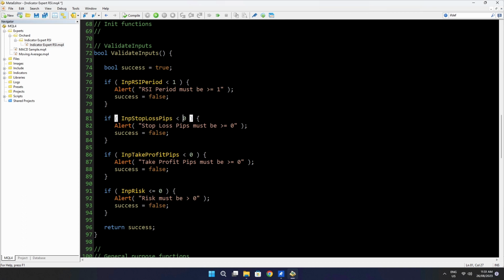If they are less than 0, now 0 is a valid stop loss, because that just means there is no stop loss, but it can't be negative. The same for take profit pips. 0 is valid, but anything less than 0 is not valid. And then the risk, again, cannot be less than or equal to 0. You can't have a 0 risk. Whether it's fixed lots or percentage of equity, you simply can't trade at 0 lots. And then at the end of all of this, I return that success variable.